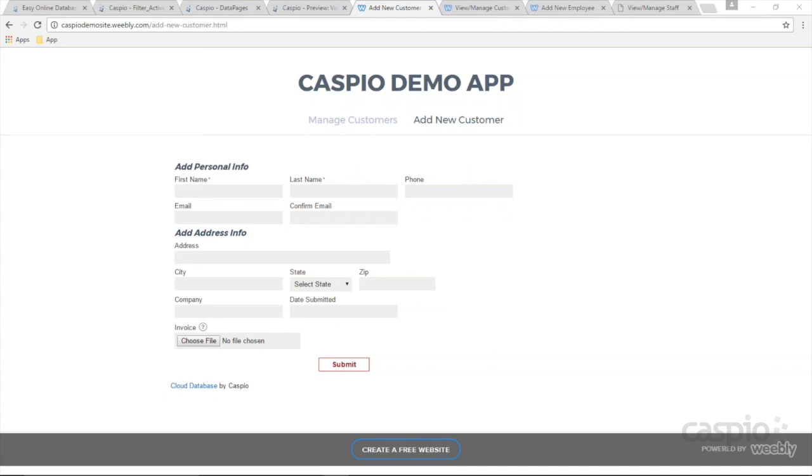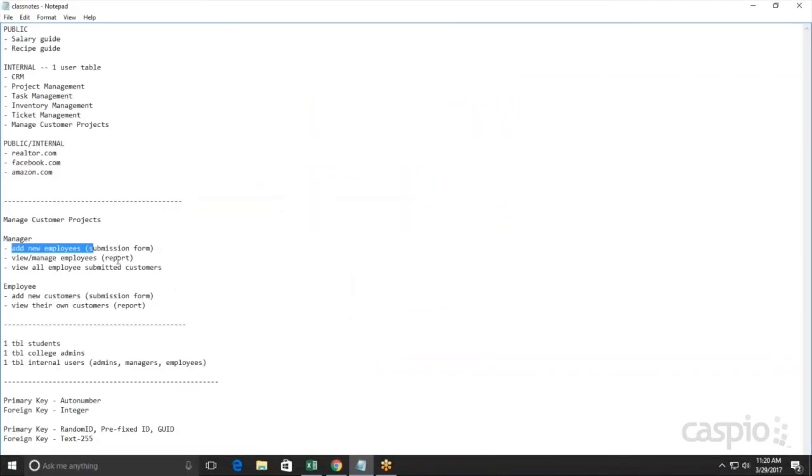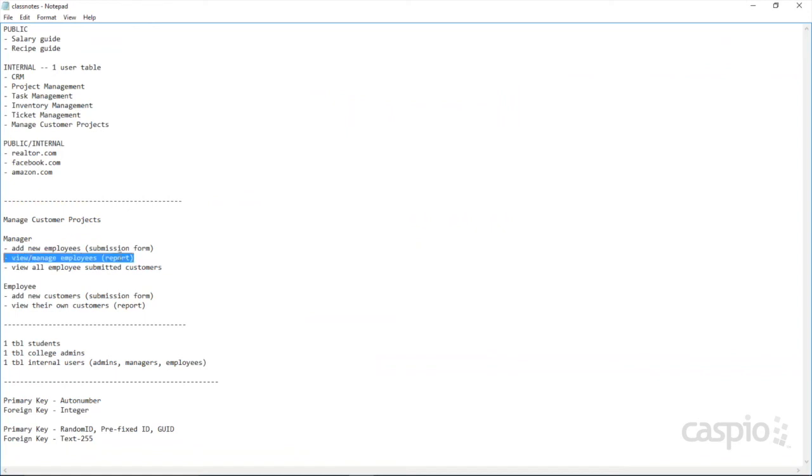Okay. All right, I spent a little more time showing you a few other things, but if you look at my blueprint, I have basically created 4 of our data pages for this app: add new employees, view our own customers, and add new customers. And the only thing that's left here is for one more data page for managers to be able to view all employees submitted customers, which is fairly easy to build. You just need to build a new data page on the customer info table.